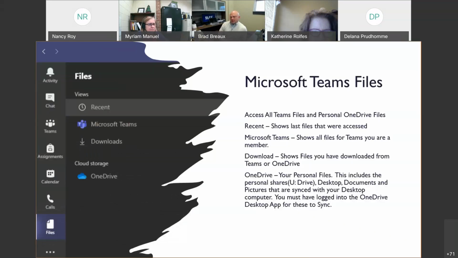So, files in Teams. We just moved the U drive to OneDrive. At the very bottom there, you see OneDrive. You can actually access your OneDrive files from within Teams.